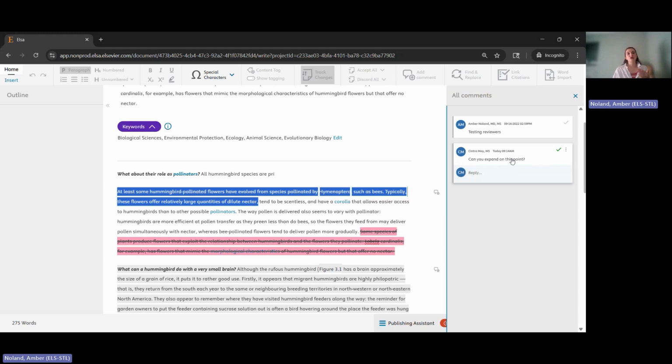Once you've reviewed comments, if you click on this check mark, this will resolve the comment and you won't be able to view it again. So if you're not ready to resolve a comment, then I recommend not selecting this.